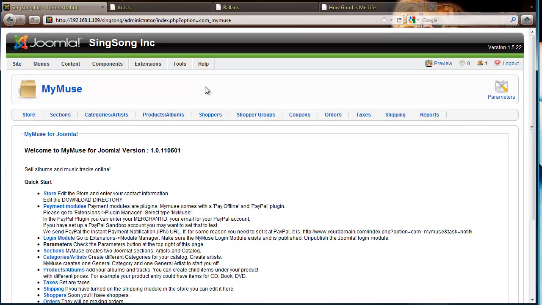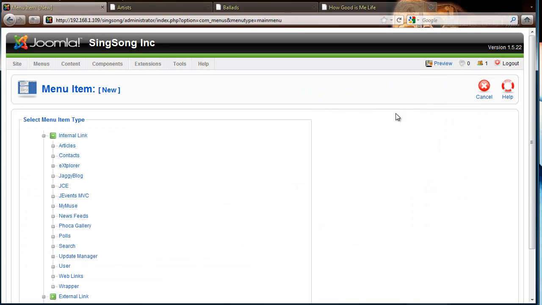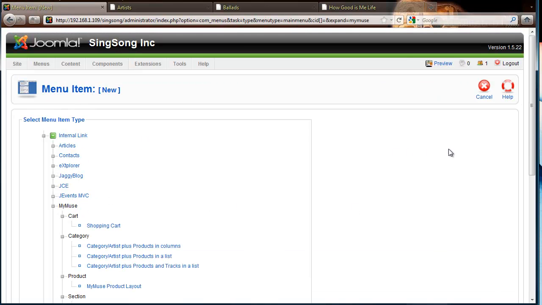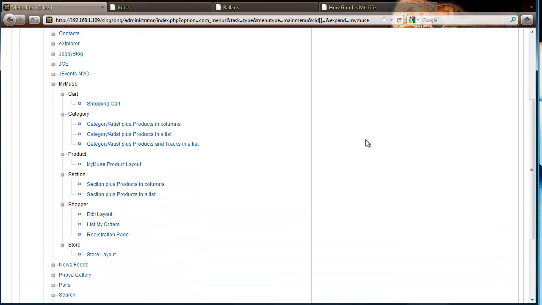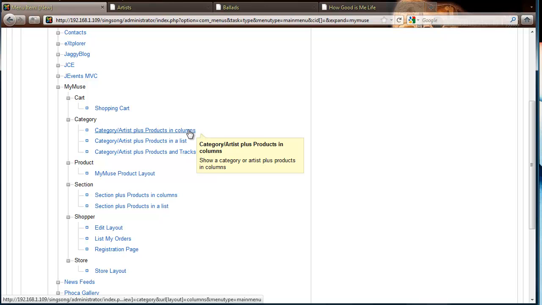Okay, now we know what the default component parameters are. Let's look at the menus. Let's go to menus, and we're going to create a new one. And it'll be of menu type MyMuse. And here we have several options. You can present a MyMuse menu that points at the shopping cart. This is a good idea, as then people can get to the shopping cart no matter where they are in the site. You can point MyMuse at a category or an artist, plus optionally a list of products underneath.